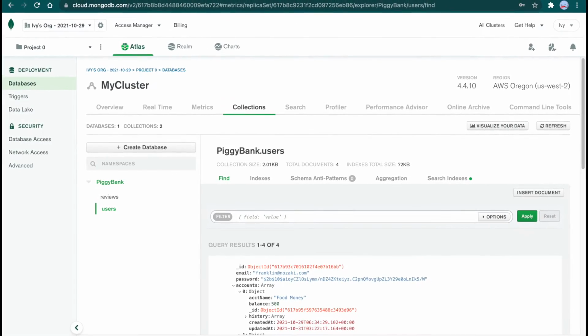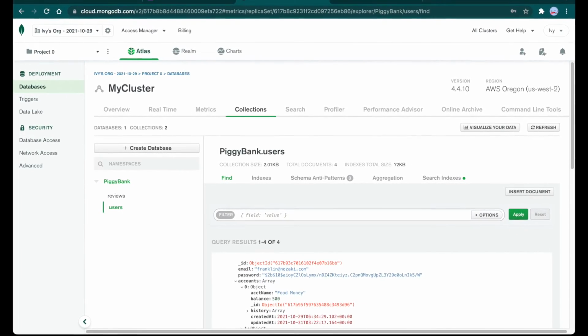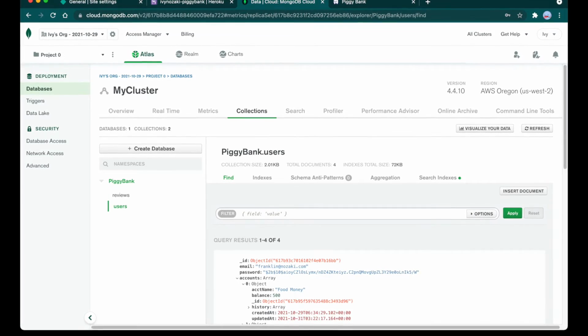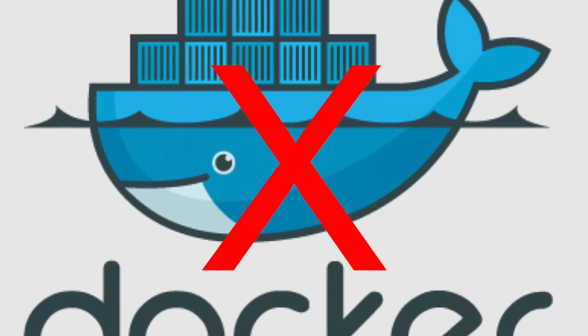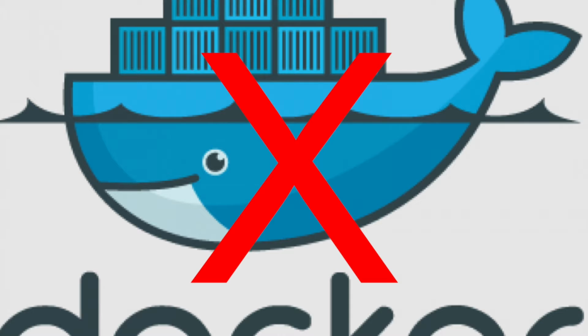Then I created a database called Fullstack app, and within there, I created a collection for users and review. For this application, I did not use Docker.